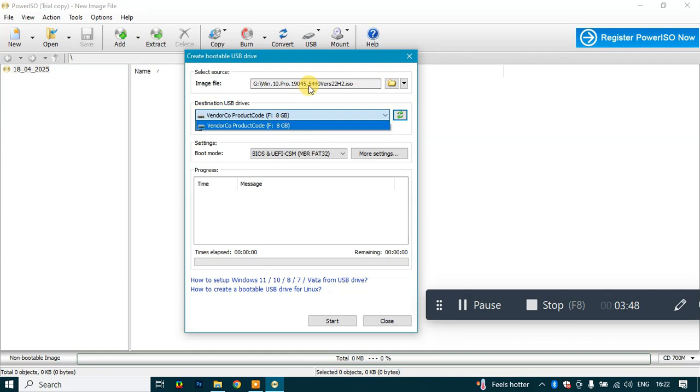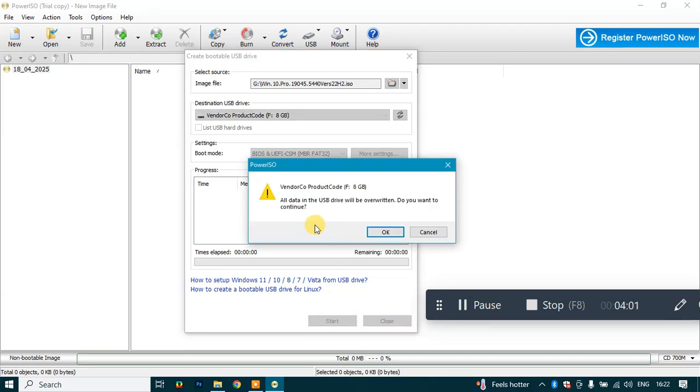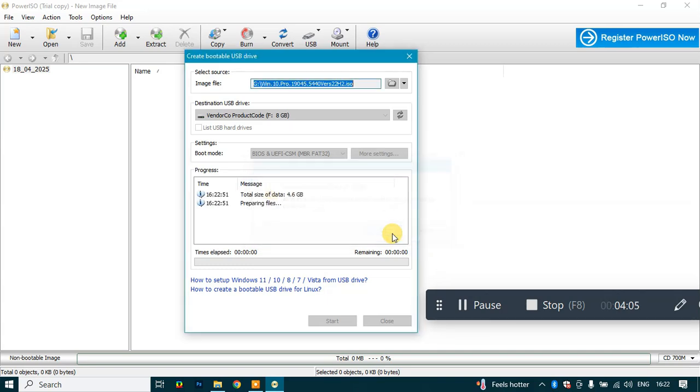So the image file is less than 8 gigs, so I'm going to use a USB drive that has 8 gigs of memory. And now you just press Start. It says all data in the USB drive will be overwritten. Do you want to continue? Okay. And we just let it do its work.